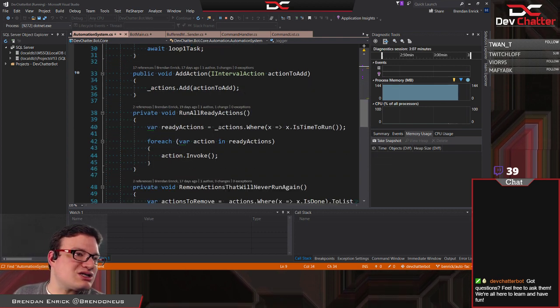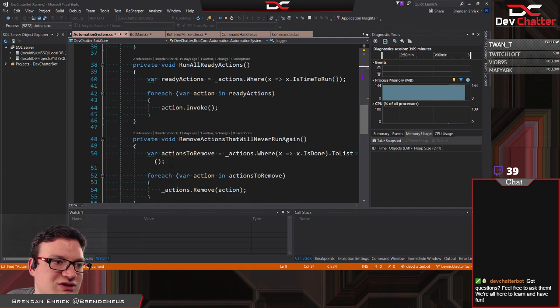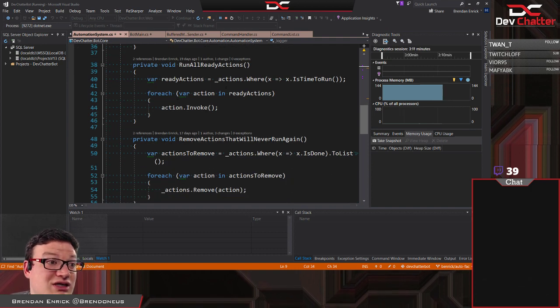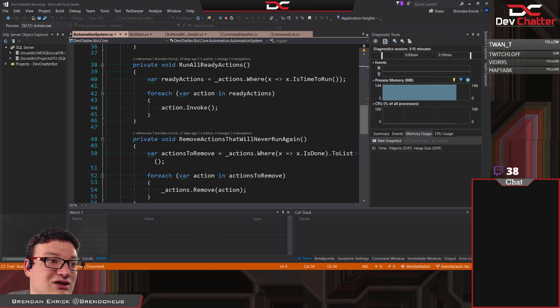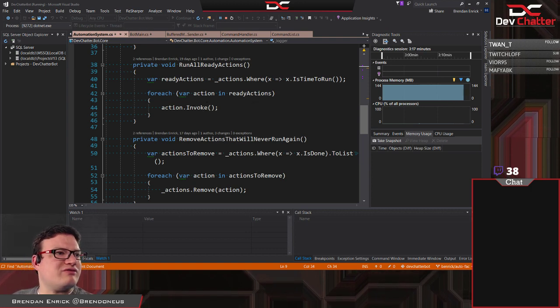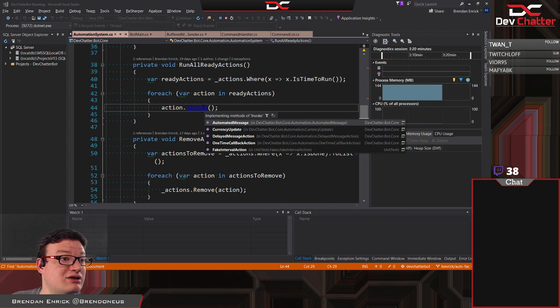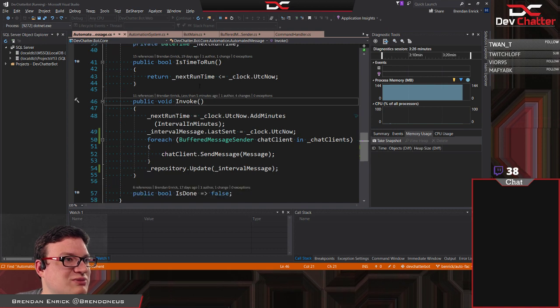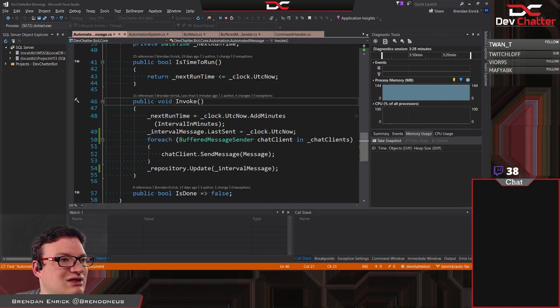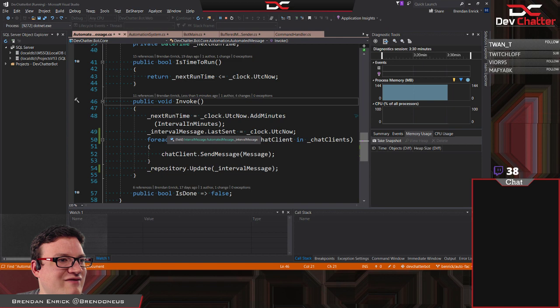Run all ready actions is going to be running constantly. Remove things that will never run again. When it's running this, we're looping over and invoking the actions that are ready when they're ready. When we invoke an action on an automated message, we were coming in here and saying, set the time on this, and then how is it determining whether it's time to run? Next runtime, which is based on that value, interval in minutes.